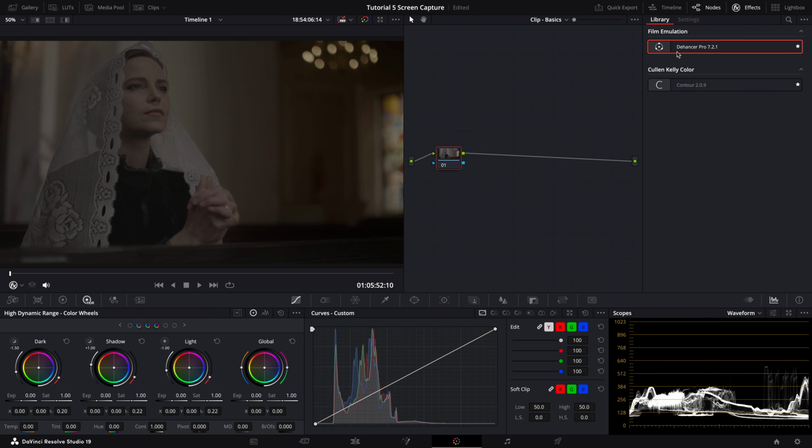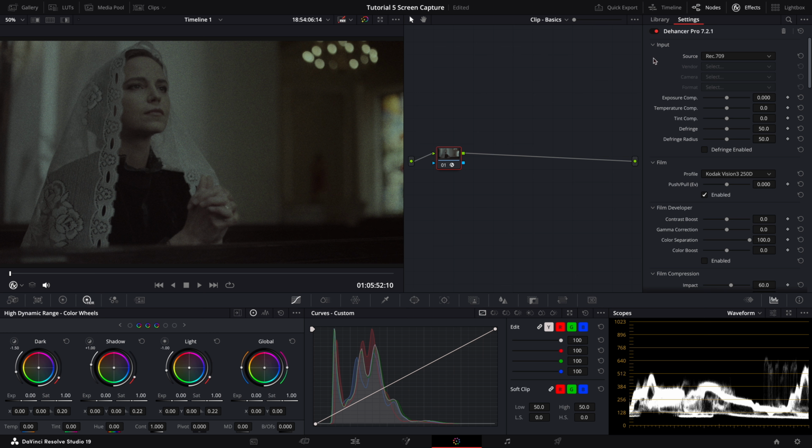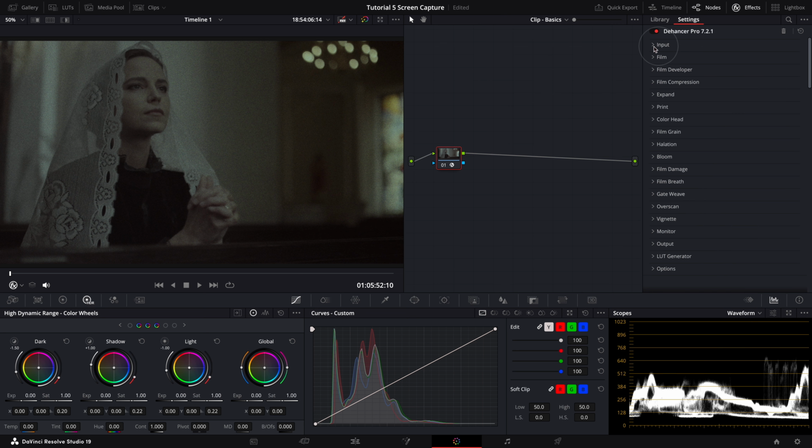Okay, first let's apply the Dehancer Pro plugin to our first node. As you can see, when you first apply Dehancer Pro, several features are activated by default. While this process can be helpful, I prefer to start with a clean slate. But before doing that, let's make our interface cleaner and more manageable by collapsing all the configuration groups. To do that, we'll hold down the Option key on our keyboard and click on one of these toggles. It collapses them all at once.